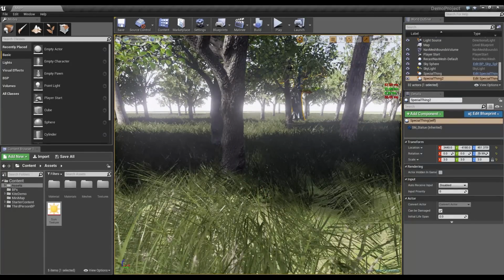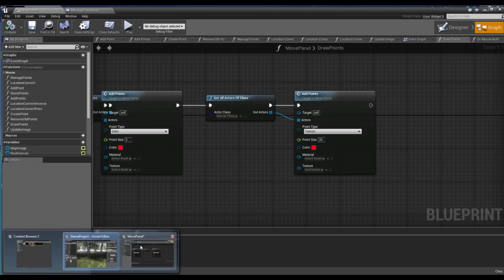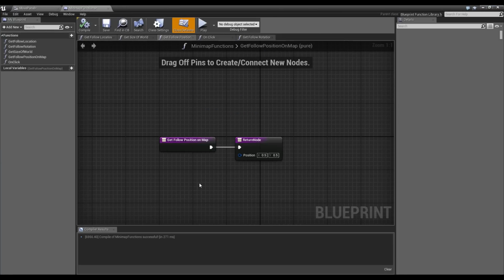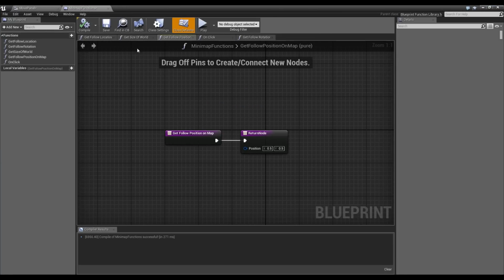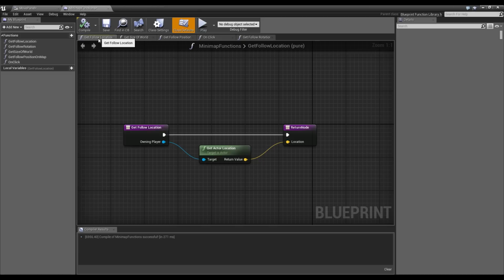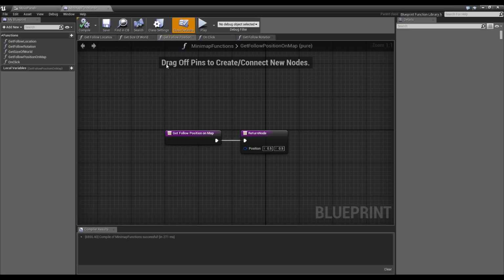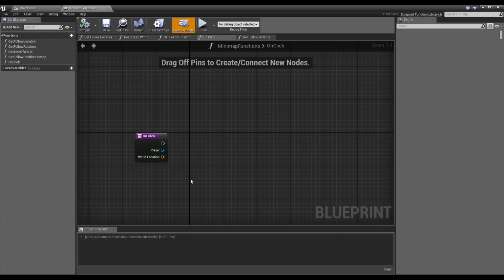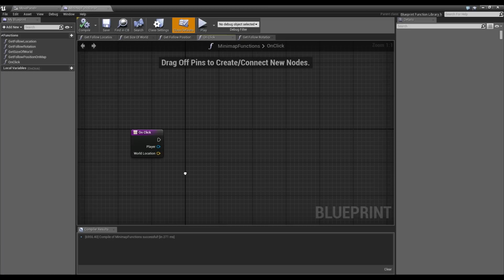The last thing I want to show you is again in the minimap functions. I have it opened, and we talked about getFollow rotation, getFollow location, and getFollow position on map. We have another function, onClick. This function is called whenever the player clicks on the map. So we want to do something nice on click.